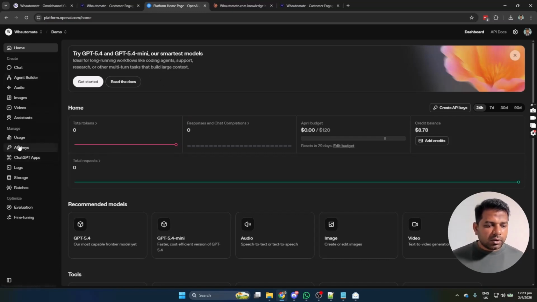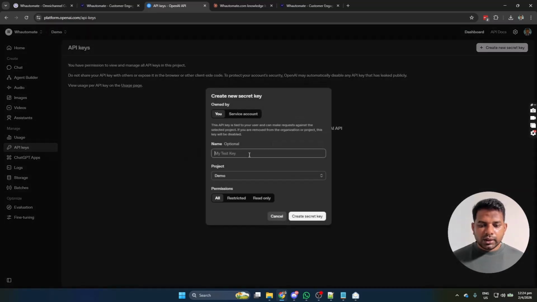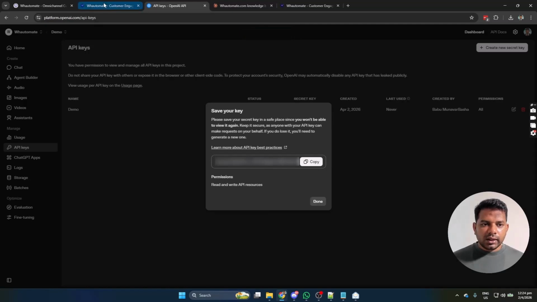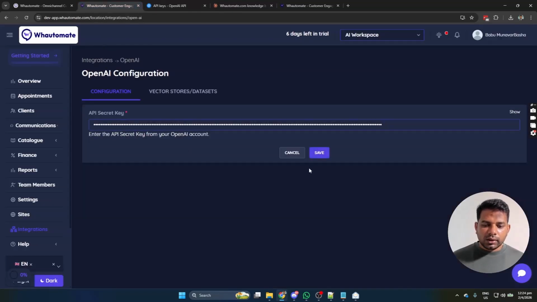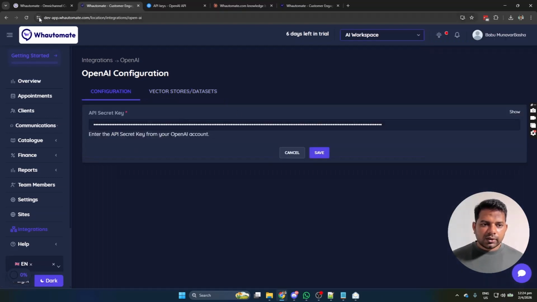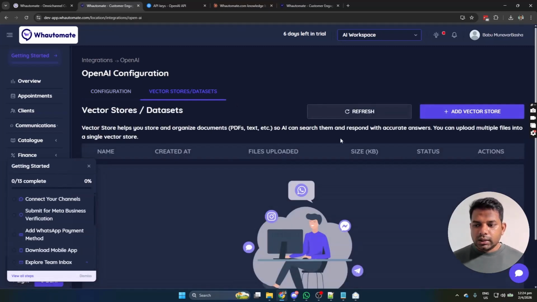So what I'm going to do is create an API key. I am going to create a new secret key, call it demo, and create this. So all I need is this secret key. So I'm going to go in and put it in here, and I'm going to click on save. Yeah. Now OpenAI is configured. I will just refresh to confirm that as well. Yeah, I see the option to add vector store as well.